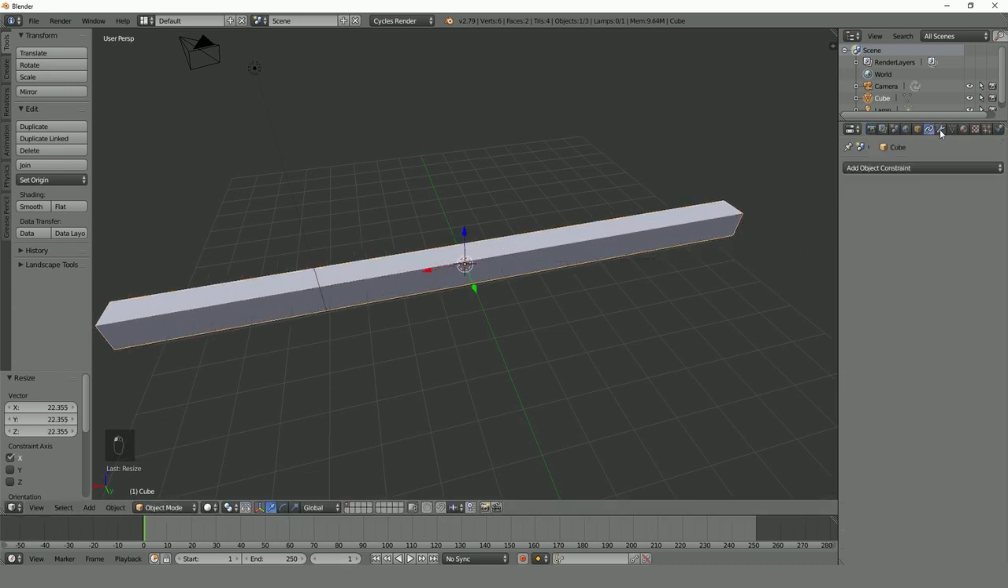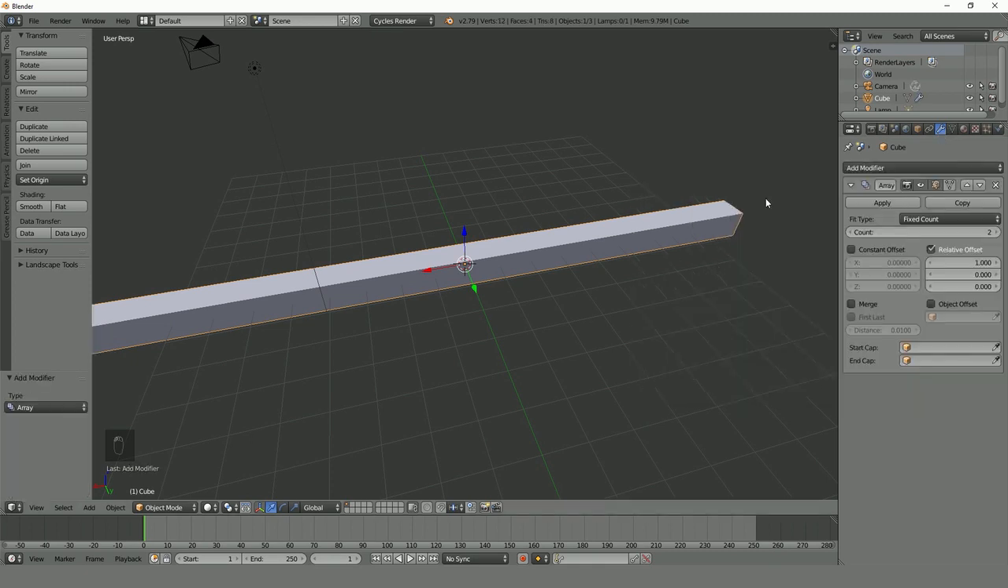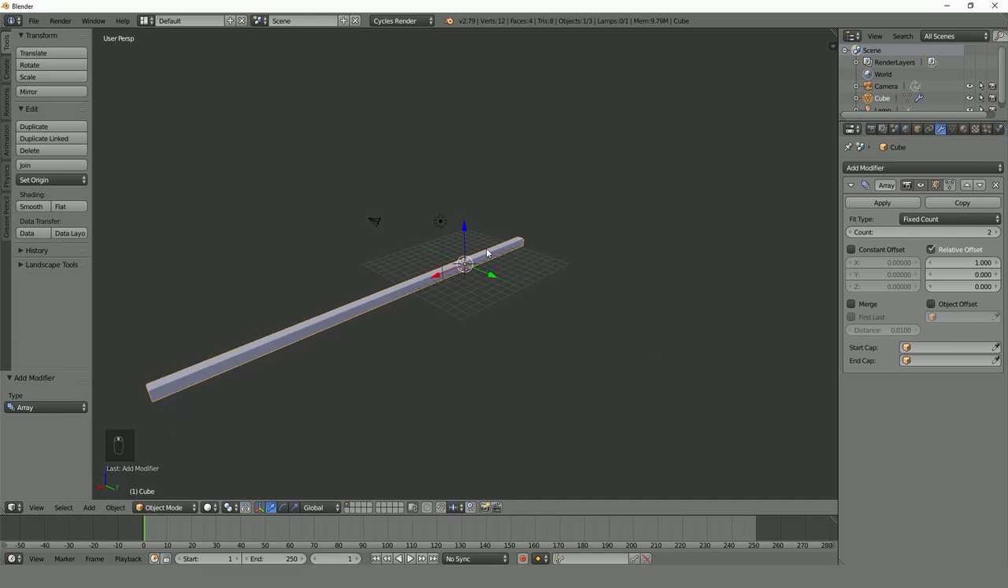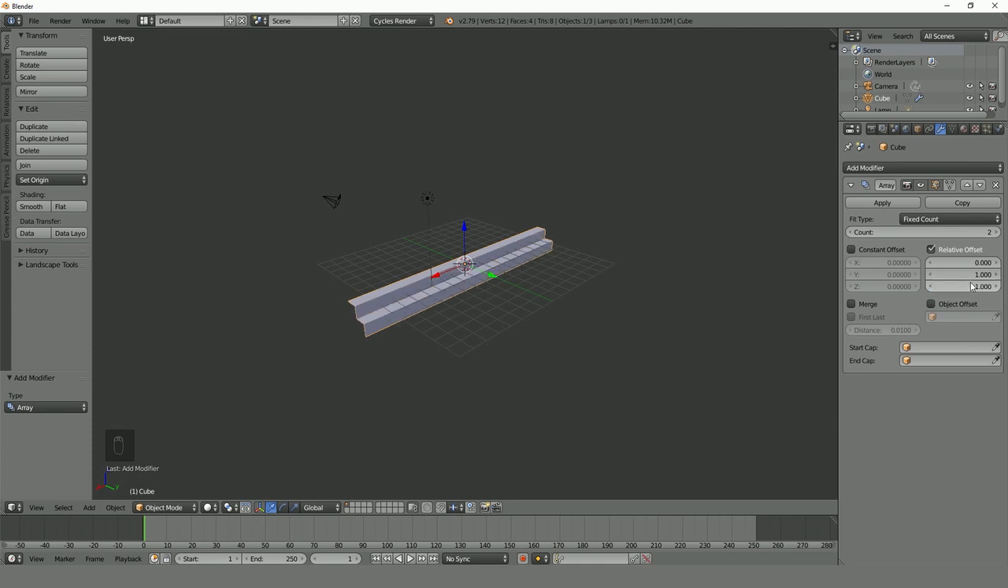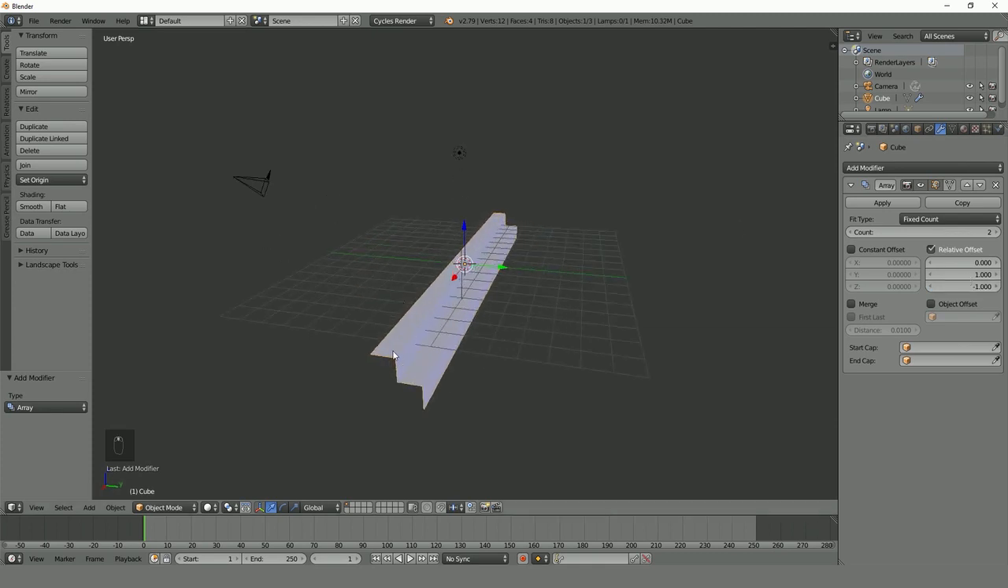Then go over to the modifier tab. Right here it looks like a little wrench. Click Add Modifier and Array. What the Array modifier does is it just duplicates it in a certain axis. So you can see right here, it's going in the X axis. I want it to go down. So I'm going to change the X to 0. I'm going to change the Y to 1. And I'm going to change the Z, that's this bottom value right here, to -1. And as you can see, it's going down.